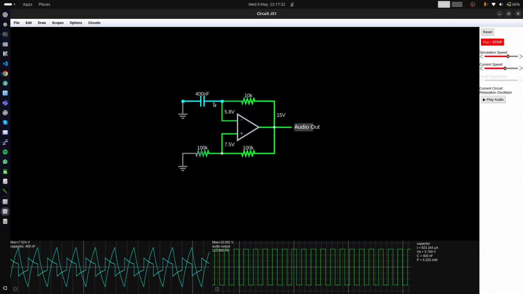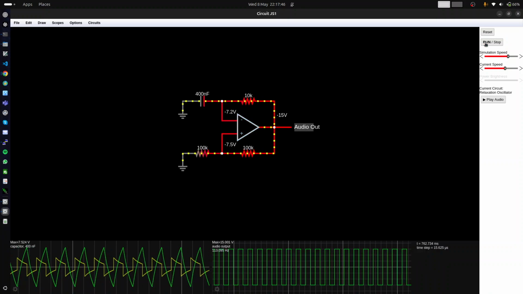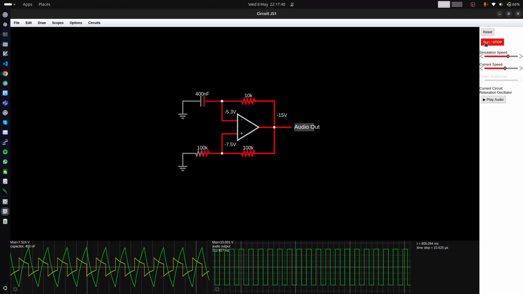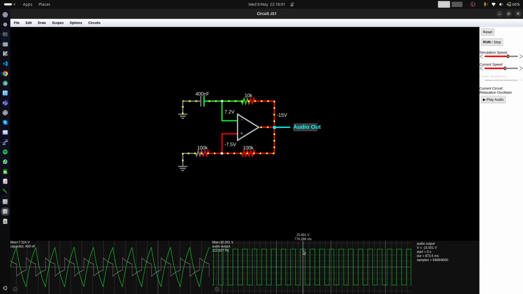And then as the capacitor charges, this voltage will increase, and when it goes above 7.5, the op amp will invert to -15 and the capacitor will discharge. And then as the voltage goes below, well, in that case it will be -7.5, because when this is -15, this is -7.5. When this goes below -7.5, then the op amp will invert again to 15, and it will go in a cycle like that, and you can see it in real time as it happens.